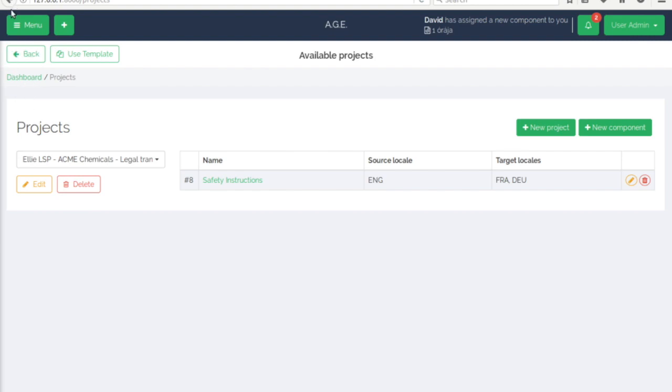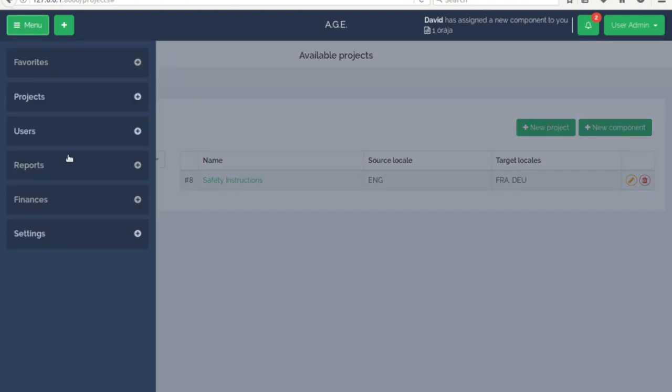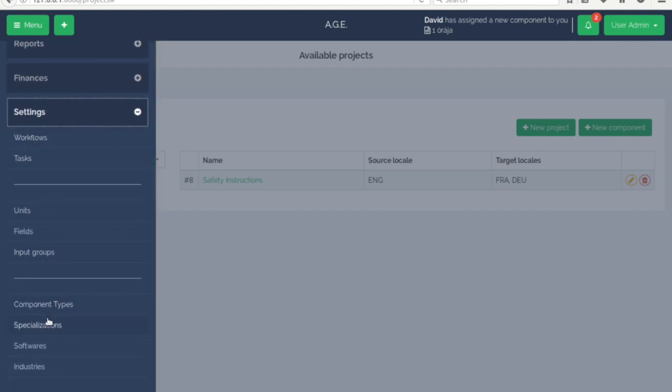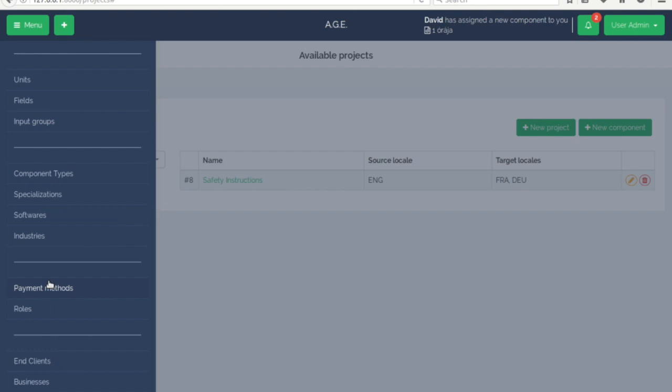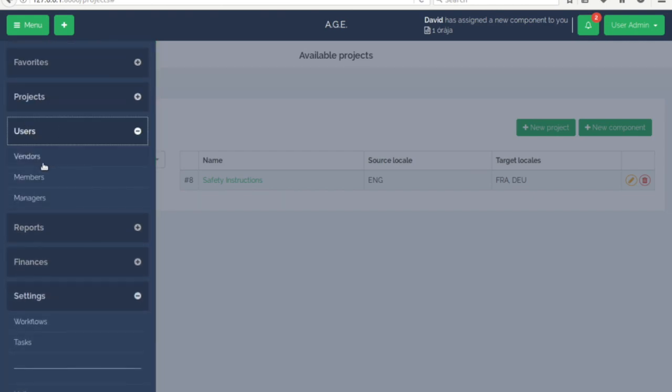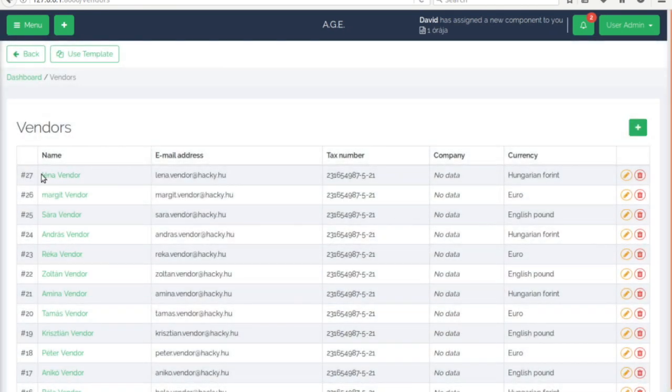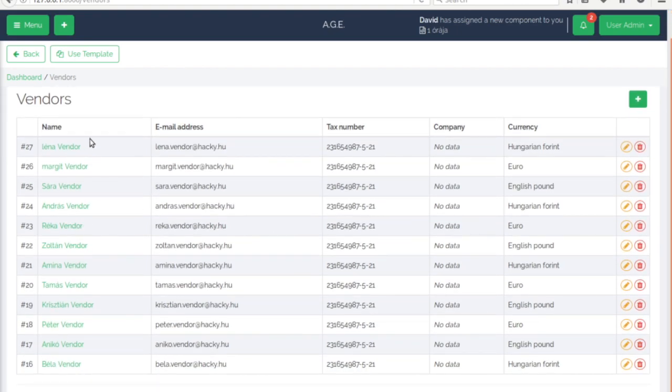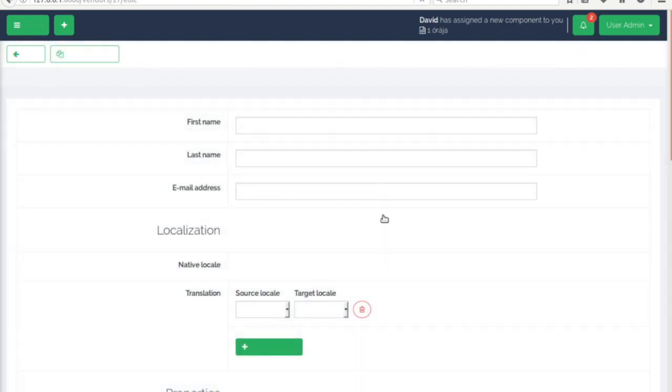Okay, now I want to show you vendor companies. Obviously you have vendors. Let me just find that. Users, vendors. These are the vendors that are pre-populated. You see here there's a company, no data. So let's say that, let's check out with Lena what's going on.